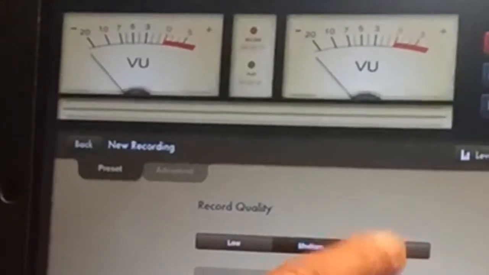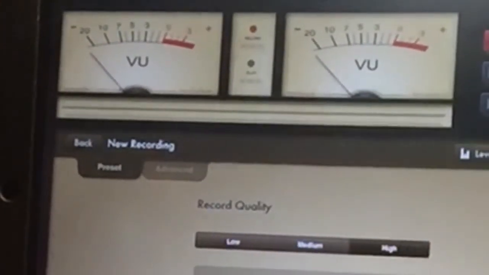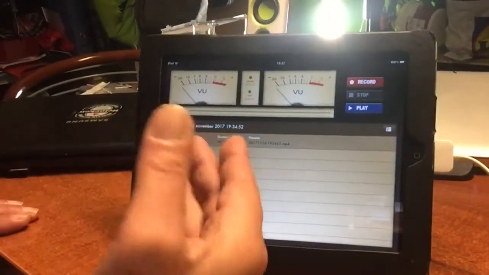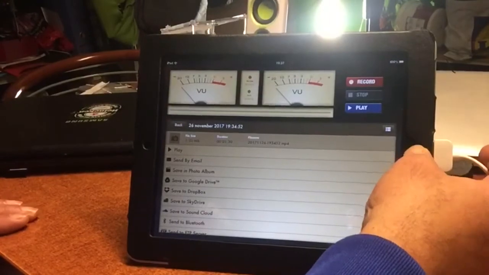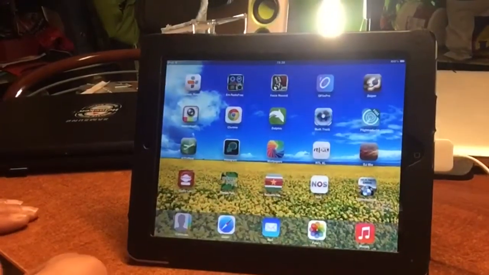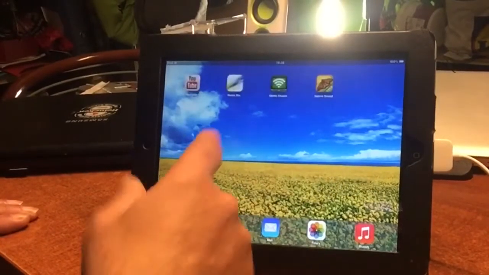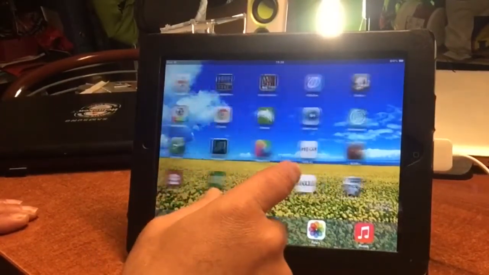Here you can say high quality recording. I want to create high quality recording. You see that? It works. So you can make beautiful recordings. You now have a home studio. You can also do multi-track recording. You see that? We have a multi-track recorder here.